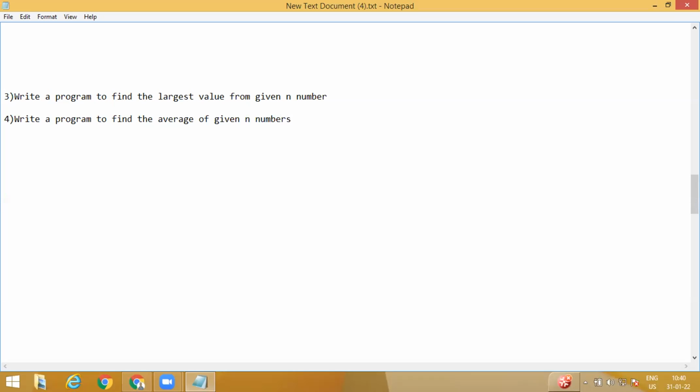Okay. First, 5 minutes try చేయండి. Then I will explain this program. Write a program to find the average of given n numbers.